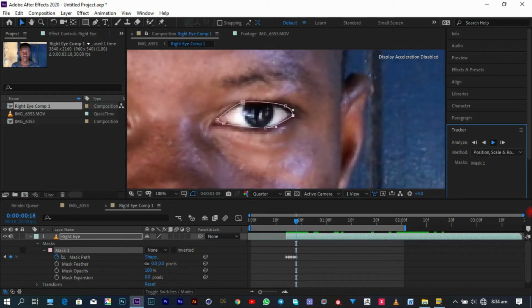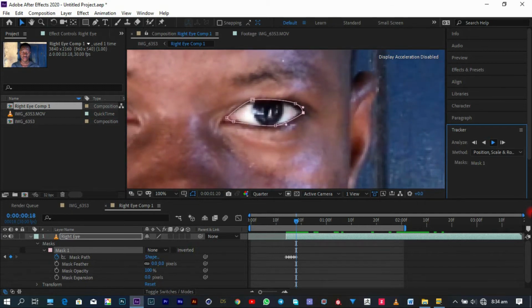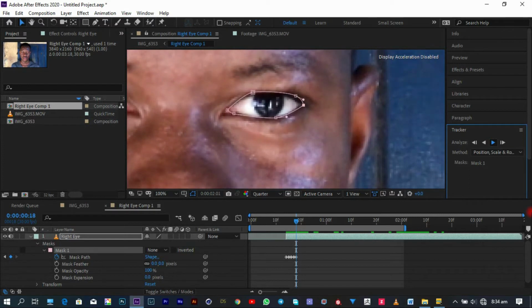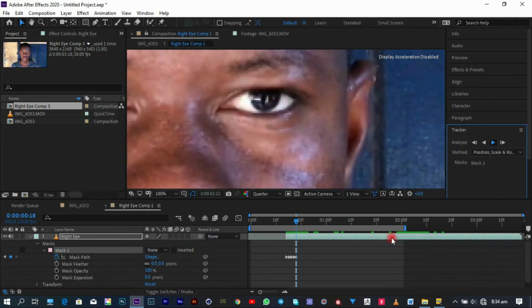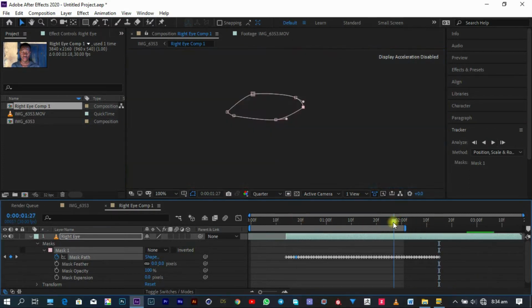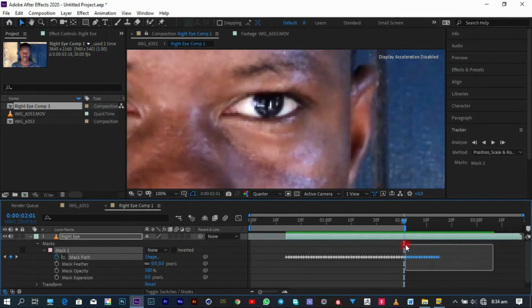But note one thing, when your eye blinks, the tracking will go hocus pocus, so you'd have to move back to that part and correct it and move to the part at which the eye opens best again and continue tracking the mask.